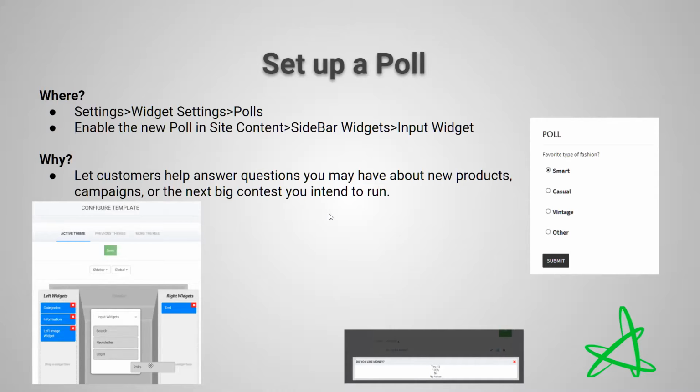And basically, this is going to let your customers answer questions, any question. Maybe it's things you have about new products. Maybe you're running a campaign. Maybe you're running a contest. So it will take all of that information and drop it into that poll. And there is a section in the poll where you can see how many have answered yes, how many have answered no, or whatever your parameters may be.